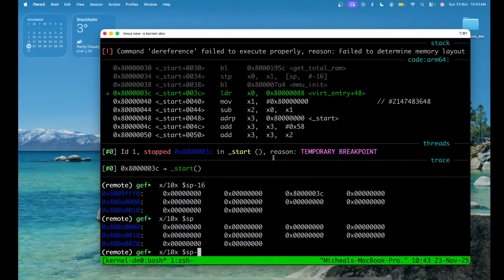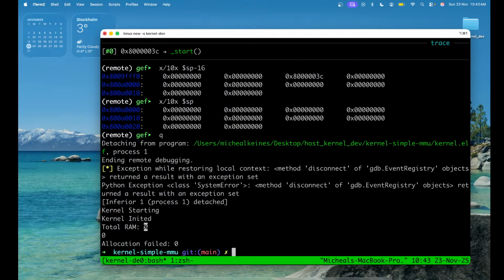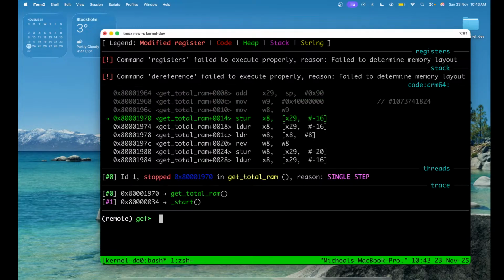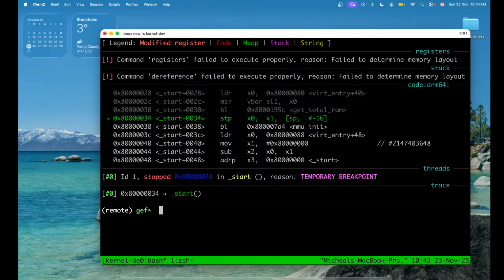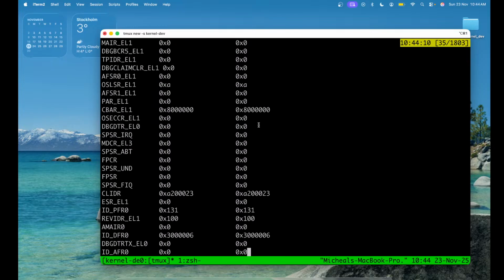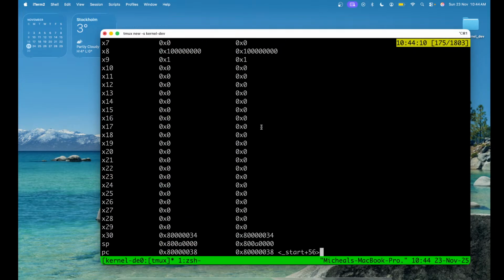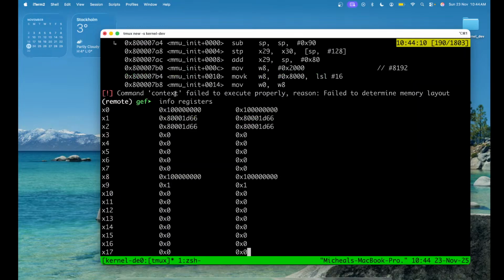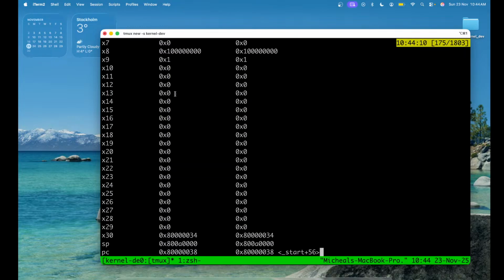Let's see which register is not used. That's the way to go. We'll finish this and we'll SI. Before that, let's try info registers. There are so many registers. We could just use hopefully X13. Let's see. X13 does not seem to be used before the function.